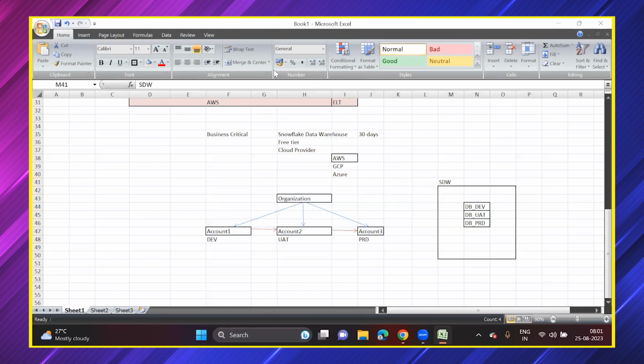Because nobody will go for the second option, right? The second option is not correct, because if something is down, then every environment is also down. Exactly. All your environments are gone if something goes wrong. Yes, that's why. So this is just an option which the Snowflake Data Warehouse is giving.